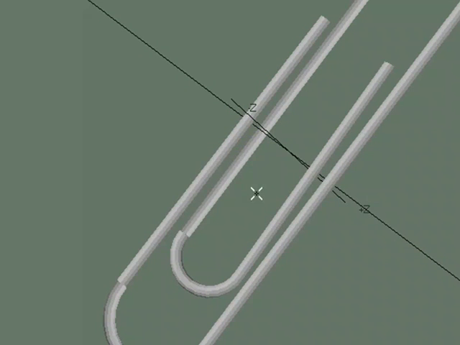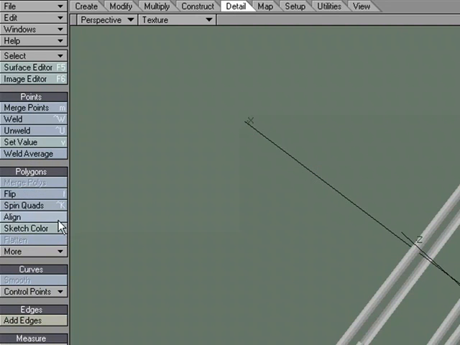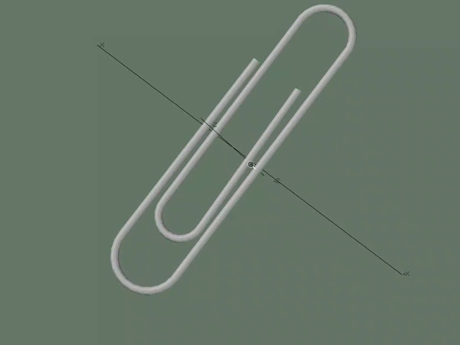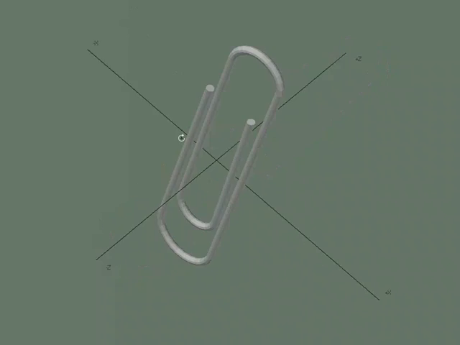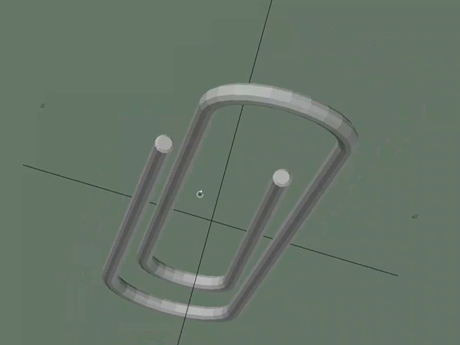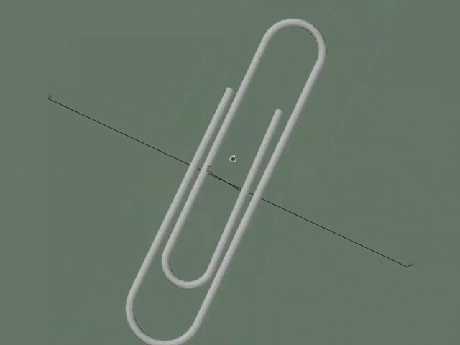And now, if we want to make all the polygons facing one direction, if I come over to Detail, Align, 300 polygons flipped, and now they're all facing in the right direction. I'm going to clean up these end caps a little bit. Just take these, B for bevel, bevel them in just a little bit, just to dress it up, add a little more detail to it.